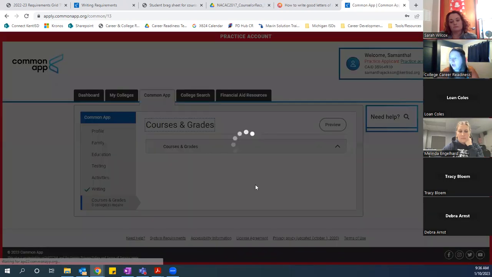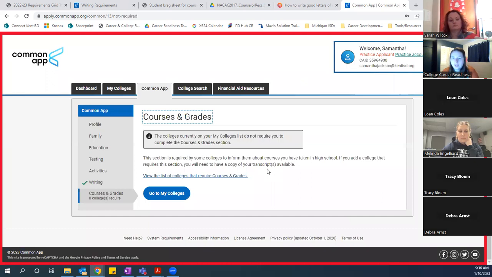The last thing, so you can see none of the colleges I've selected require this, but some schools will ask them to put in grades. And so usually it's for some specific classes, it might ask them, but they'll have to go in and put in all of those grades separate from their transcript.